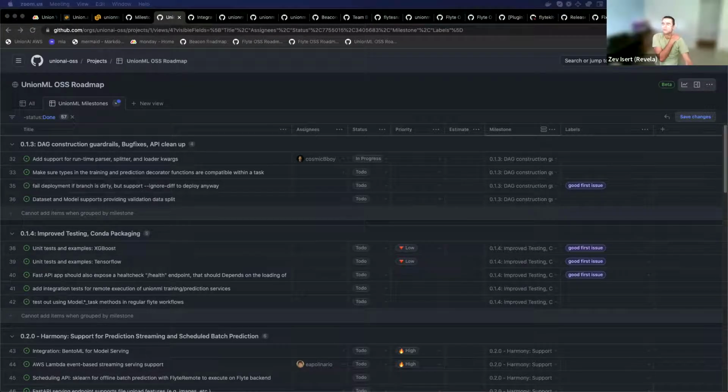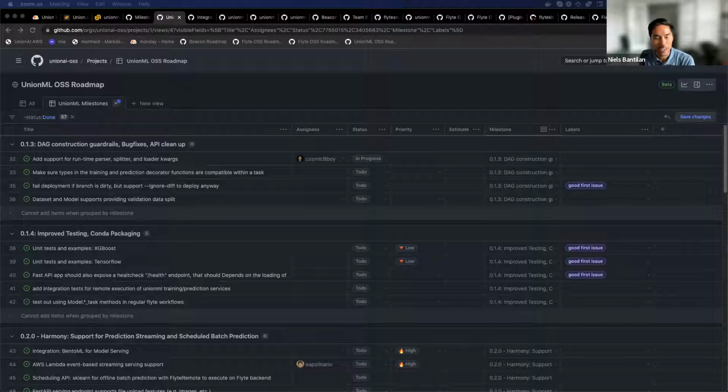One of the folks that joined was asking, what's the difference between Union and Flyte? How far do you want to take the project with still having sort of a Flyte backend for most things versus sort of bring your own backend for stuff? Yeah, that's a pretty deep question.